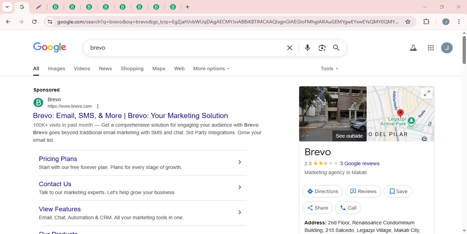In today's video, I'm going to teach you how to view your Brevo API key. Whether you're a developer looking to integrate Brevo's functionalities into your application or simply want to review your API settings, knowing how to access your API key is essential. This step-by-step guide will walk you through the process in just a few minutes.